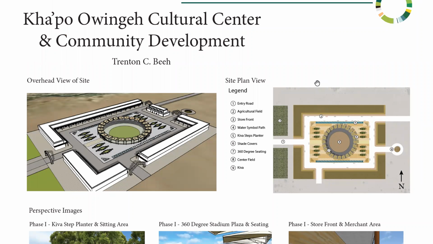For my third and final board, I have my final design ideas for the community development area. You can see here the overhead view of the site. To the right of the overhead, we can see the site plan view. My design for the site was to include aspects that pre-existed in this area.